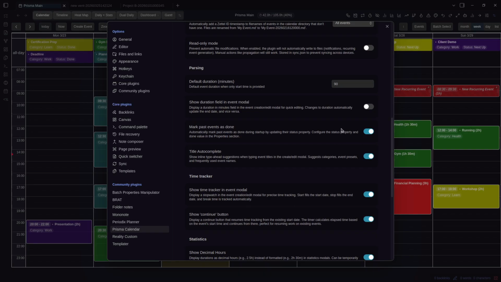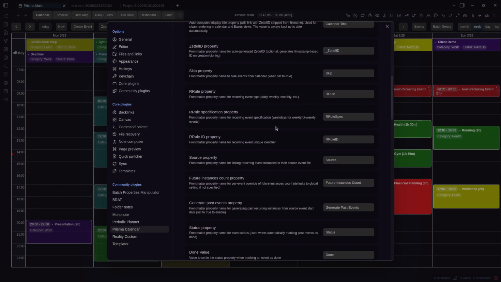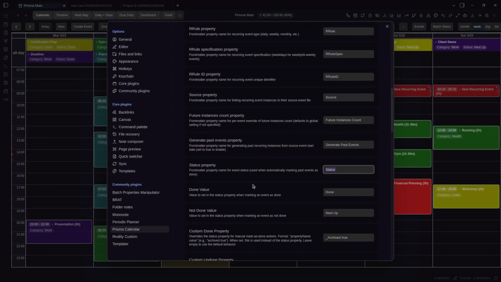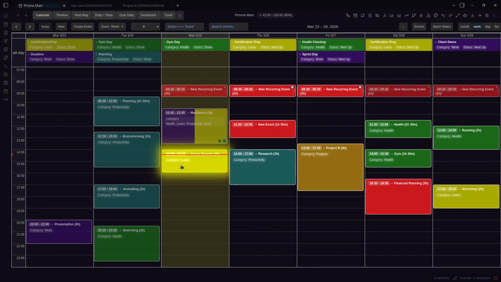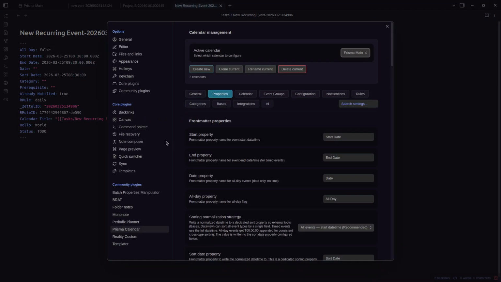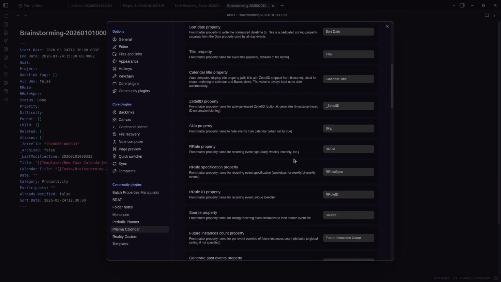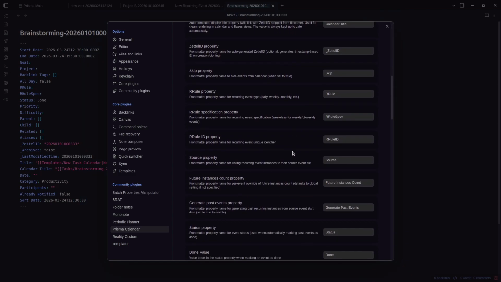Marking past events as done. So I kind of already mentioned this, but basically the plugin will periodically go and take the status property and done value and set it to all of the past events. So you can see here, the status is set to done. The plugin periodically looks at all the events that are already in the past and they are going to be marked as done.